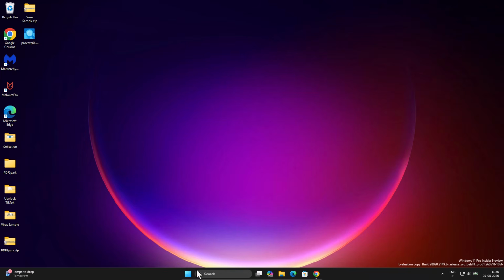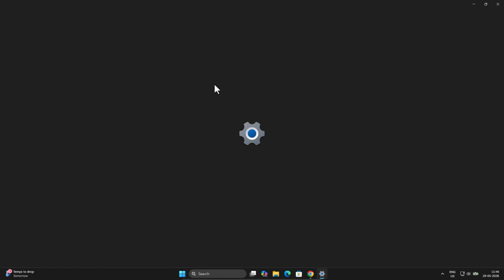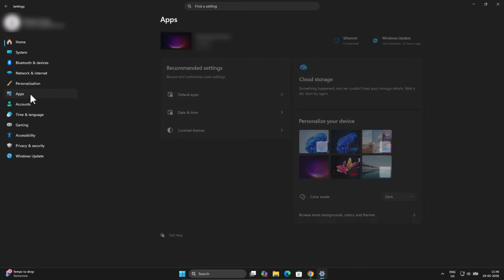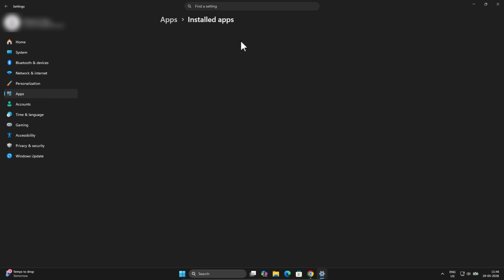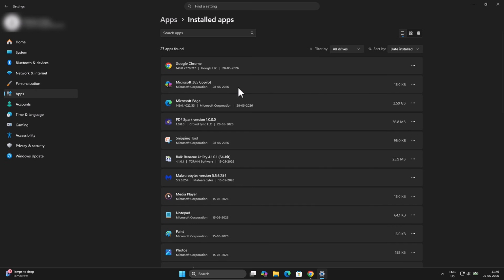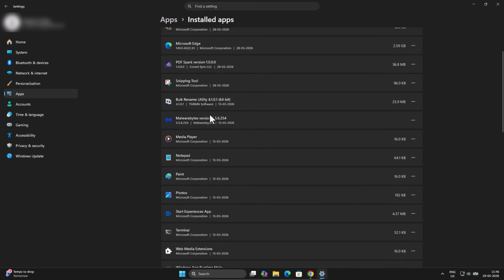First, we need to remove the core application behind the hijacker, because no matter what settings you change in your browser, they are going to undo everything. Open your Windows settings, go to Apps, then Installed Apps. Sort the list by date installed to make recent changes easier to spot. Carefully look for anything unfamiliar, especially fake driver updaters, suspicious PDF tools, browser toolbars, or generic apps with strange names.